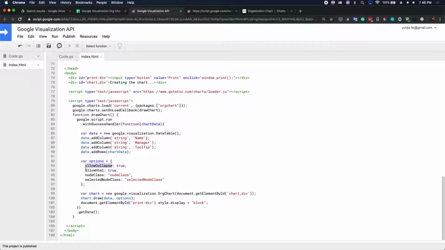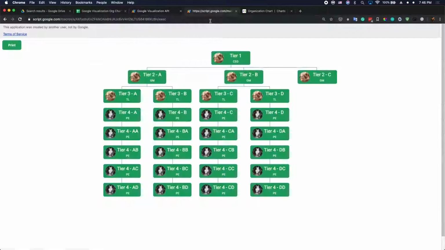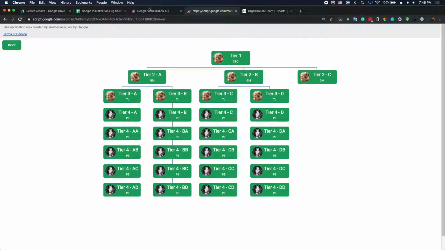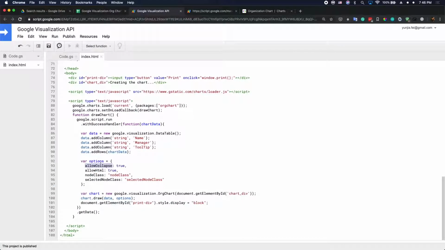First, set the allow collapse to true, so we can double click to hide the organization chart. Okay, and we also need to enable this allow HTML, and we also have to apply a node class, and also for the selected node class.